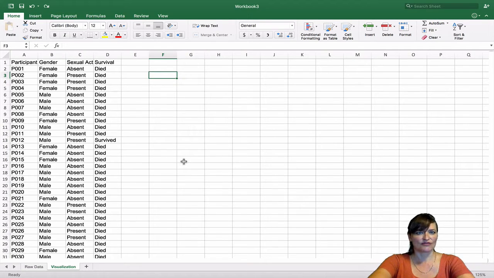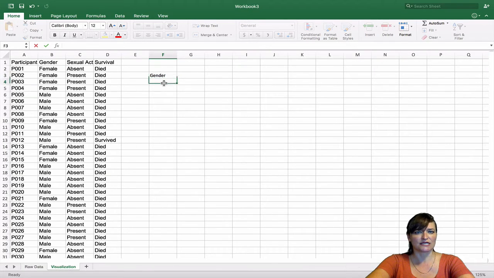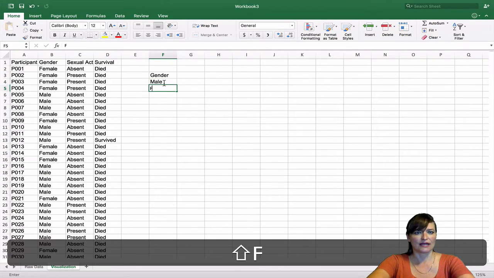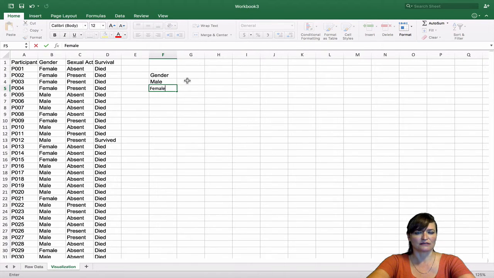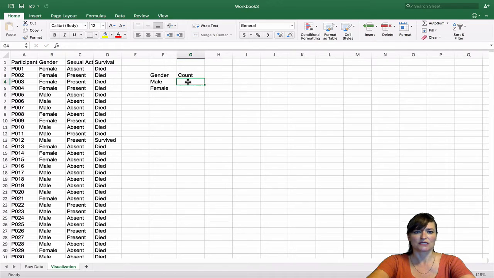Let me start with the variable gender. So right here in F3, I'm going to say gender, male, female. And here I'm going to say count. So in G4, I'm going to be putting the number of men, and in G5, the number of women.